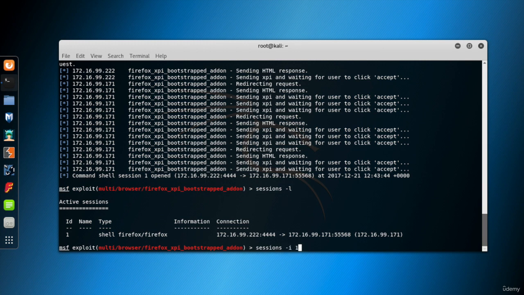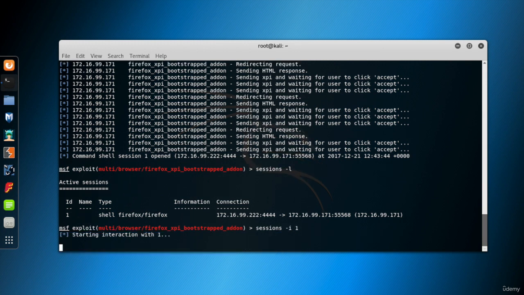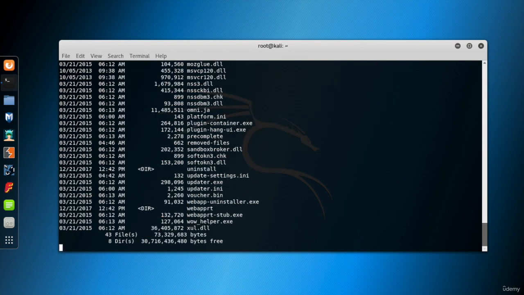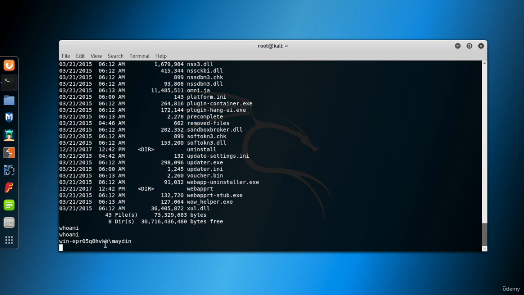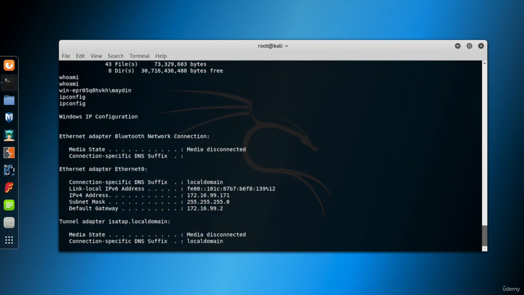Go to the session using the sessions -i session-id command. Now, because we used a shell payload, we have a shell session this time, not a meterpreter session. And we can use all the commands of the victim's computer. Since it's a Windows system, we can use Windows commands right now. dir to list the files of the current folder, whoami to see the active user, ipconfig to see the IP addresses, etc.